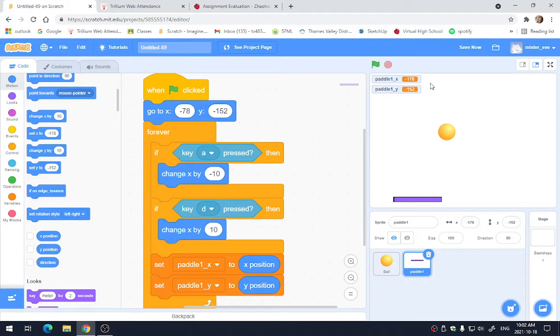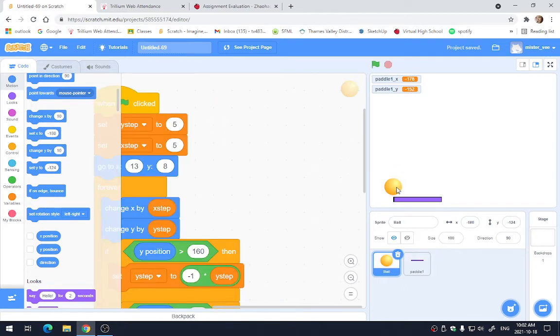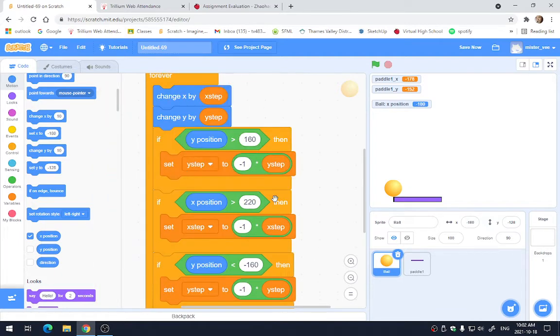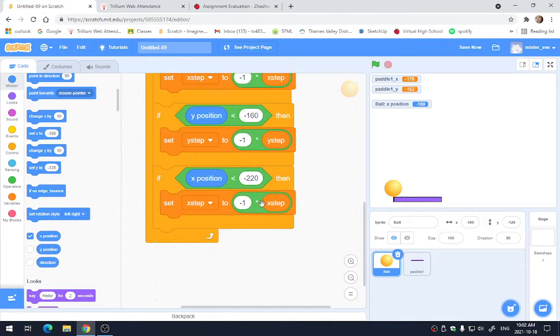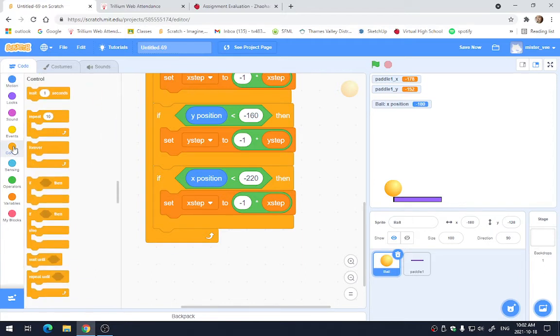Now what I'm going to have to do is go to my ball code and figure out how I'm going to figure out if the ball is between the right and left edge of the paddle. Okay, this is the tricky part. I'm going to have to make an if statement. If, yes.